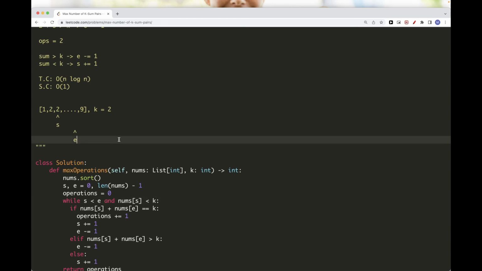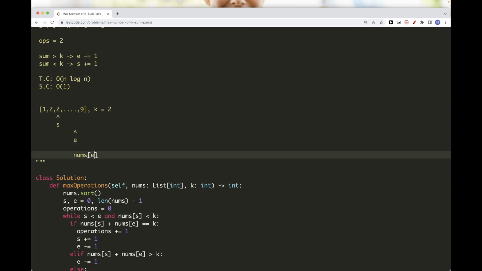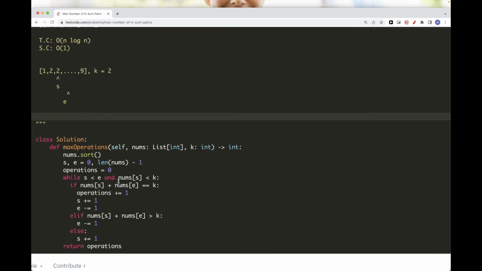One thing you may ask is, okay, can we do something for e to control it, maybe also while this is smaller than k? But we can't do that because we sorted the array, right? And so as we move the end, the elements get smaller. So if the number was bigger than k, as we move e, we have a chance of getting a smaller sum, so we have a chance of reaching k. So we can't do the same thing for end. Yeah, so that's pretty much the optimization here.